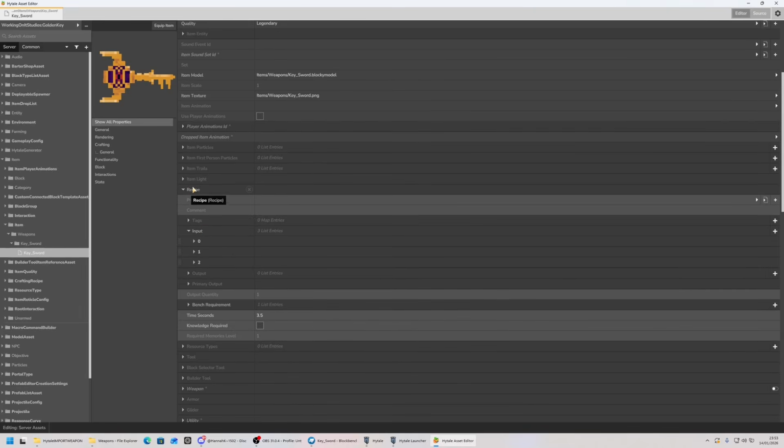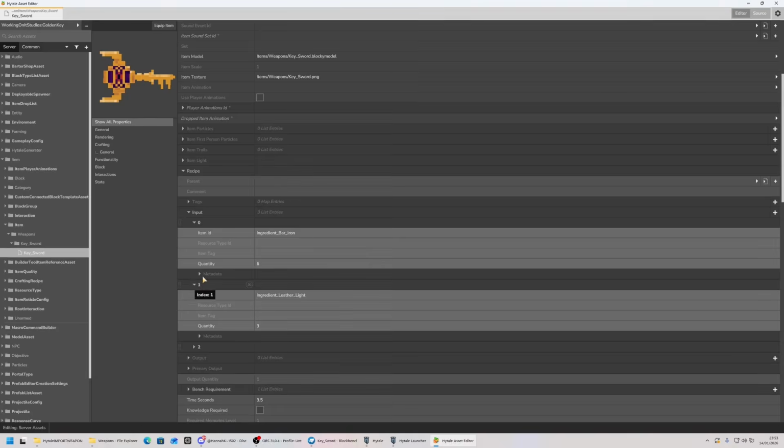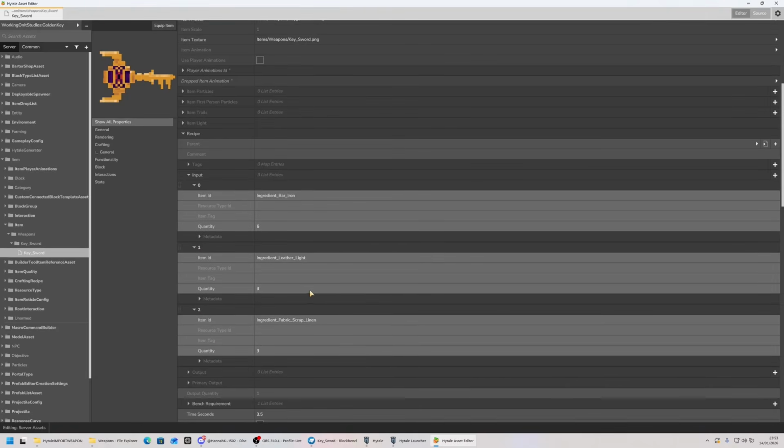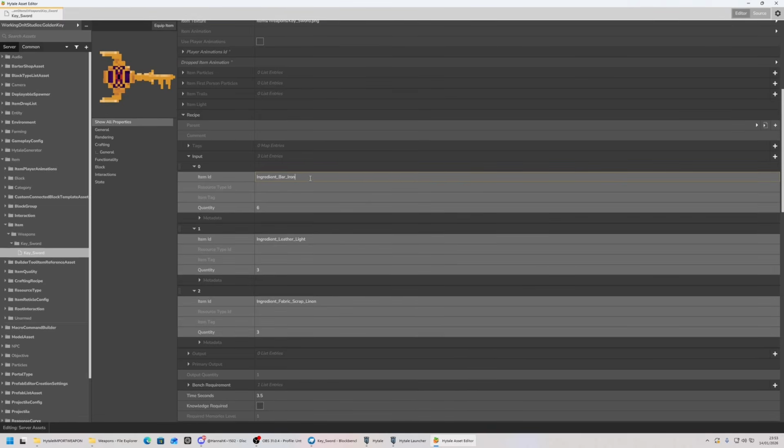As we can see, we have a recipe, we have the input of what is required, and we know that previously the iron sword uses ingredient_bar_iron. If you were to find the gold bar, you can rename it to gold, or if you have your own custom items, you use the item ID.